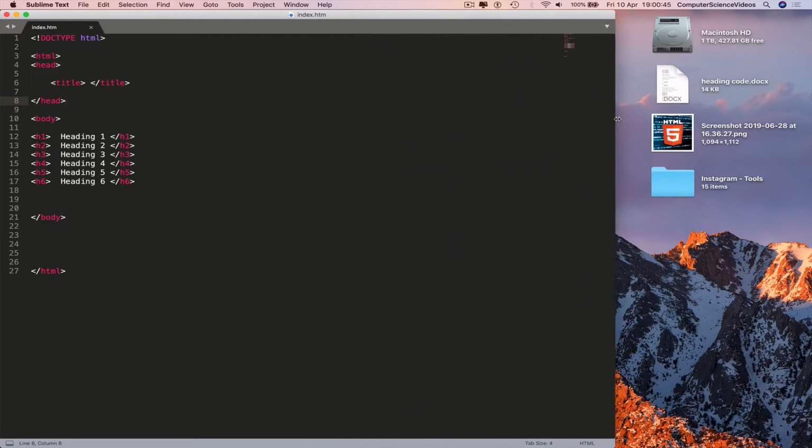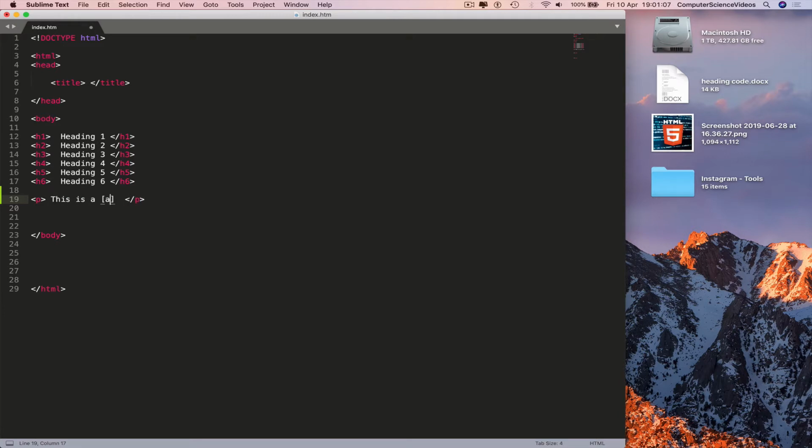And now to insert a paragraph, we can go into the body and type in the same way as for the heading: less than, p, greater than, space, less than, slash, and watch the autofill. And now we can type, this is a paragraph. And I highlight the line of code that was typed in and paste it on the next line and type, this is another paragraph.